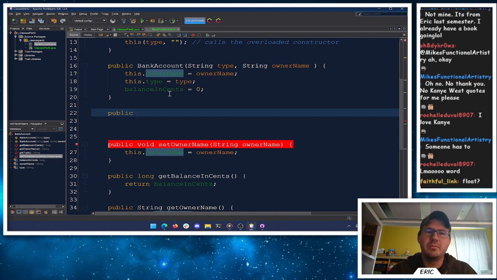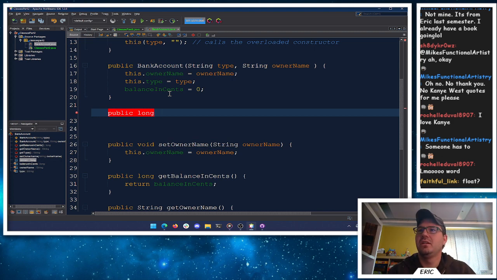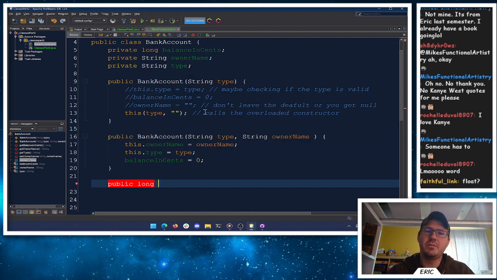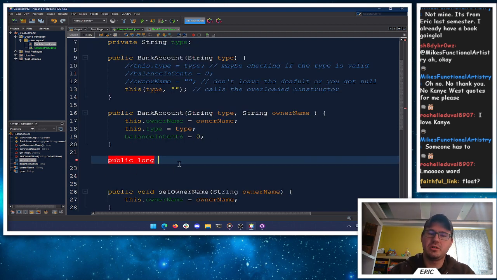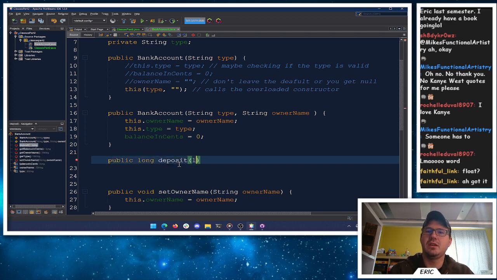How about we do longs here? We tell them the new balance. So we're trying to avoid the decimal places because Java's bad at that. So we're going to use long for cents here. So we'll return a long here. We'll call this the deposit method, and deposit then, you tell me a long cents to deposit.